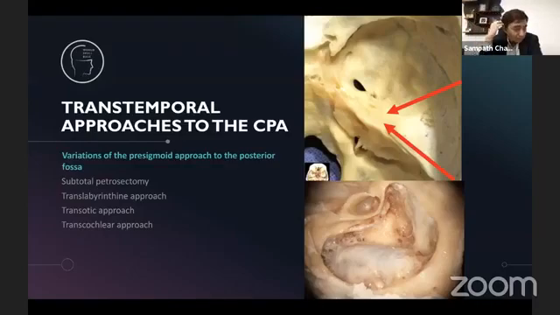In future classes, we'll probably go into the more superior aspects, the intracranial aspects of the lateral skull base. So what are we going to deal with today? We are essentially going to begin with what is called a subtotal petrosectomy, and carry that forward to a translabyrinthine approach. The transotic approach is a further expansion of the translabyrinthine approach. And then we have the transcochlear approaches, which are fairly wide approaches.